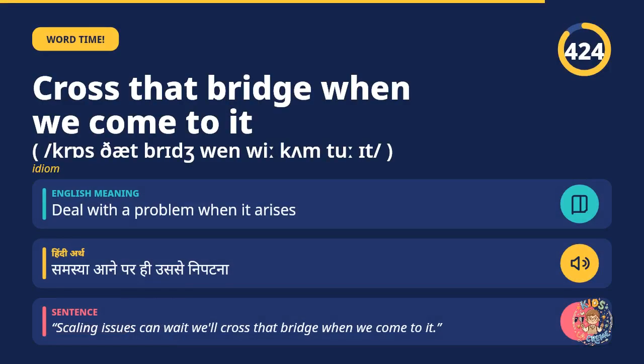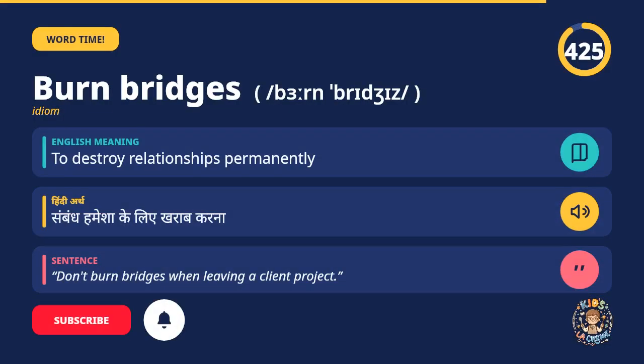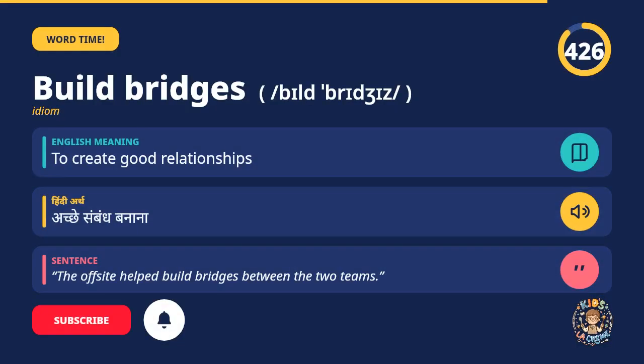Cross that bridge when we come to it. Deal with a problem when it arises. Scaling issues can wait. We'll cross that bridge when we come to it. Burn bridges. To destroy relationships permanently. Don't burn bridges when leaving a client project. Build bridges. To create good relationships. The offsite helped build bridges between the 2 teams.